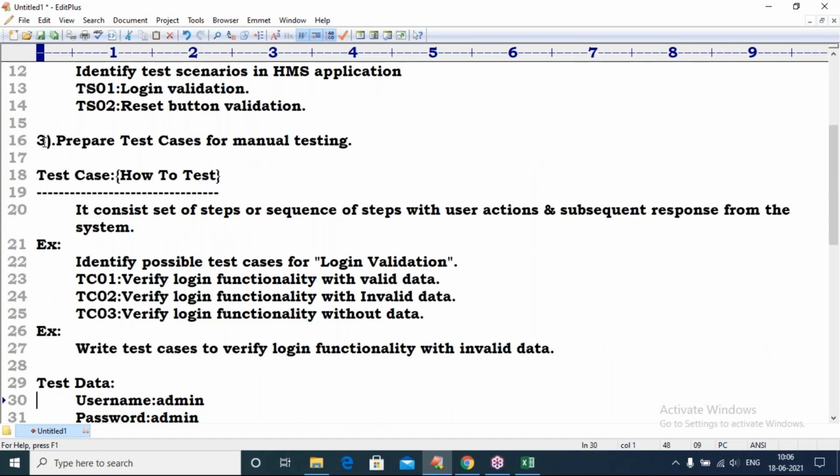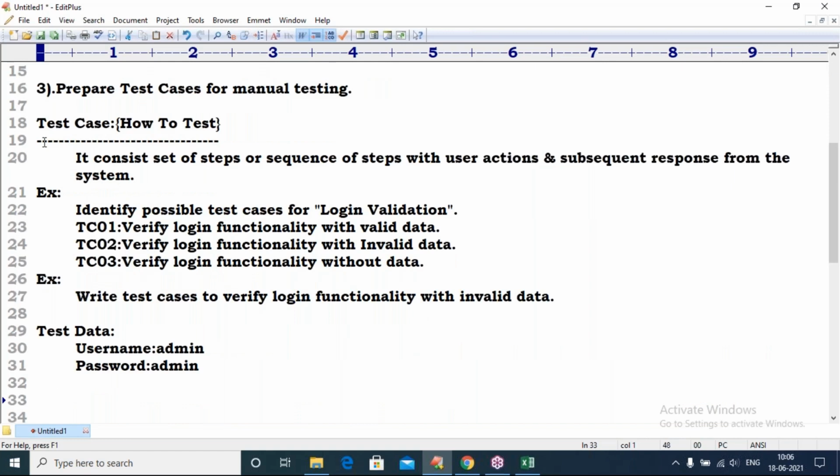Now, next, the fourth role. Yes, I prepared your test cases and everything. Suppose my company is using automation. We can convert these test cases into test scripts. So, develop automation test scripts.